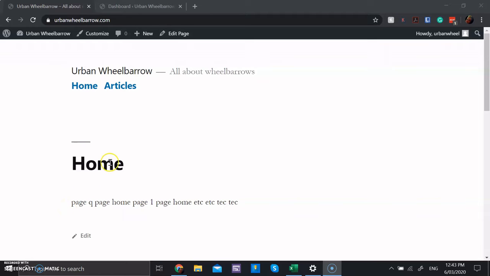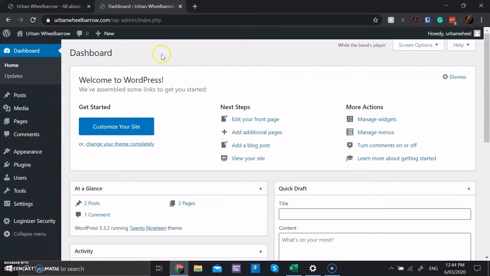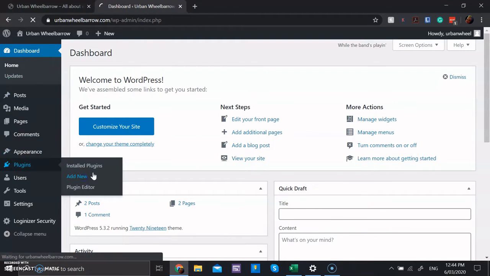In today's session, we are going to be learning how to add plugins to your WordPress website. To add plugins, you need to start by logging into your WordPress website. We are now going to go down on the left to Plugins and then Add New.